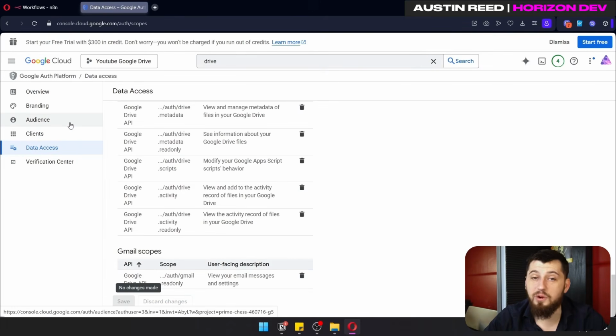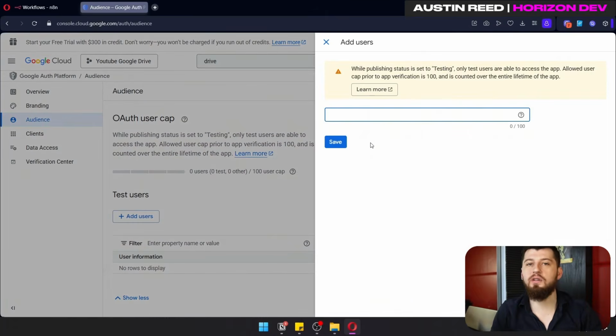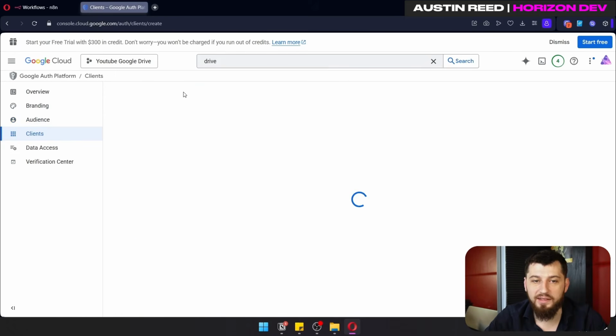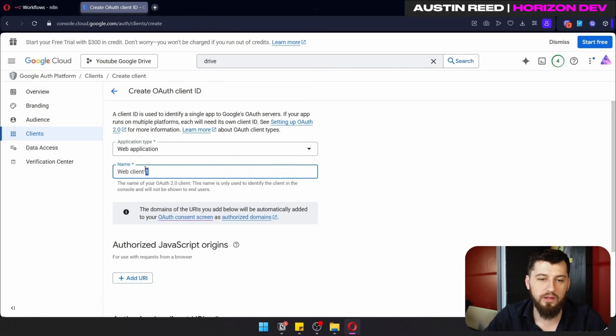Now let's go over to audience, and let's add a test user right here. Now this email is the email that you will be using to connect to the Google Drive, and click save. Now let's go to clients and let's create a client. We're going to click application type and select web application. We'll give it a name.